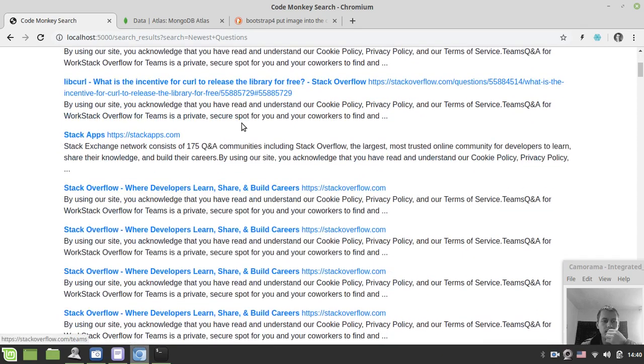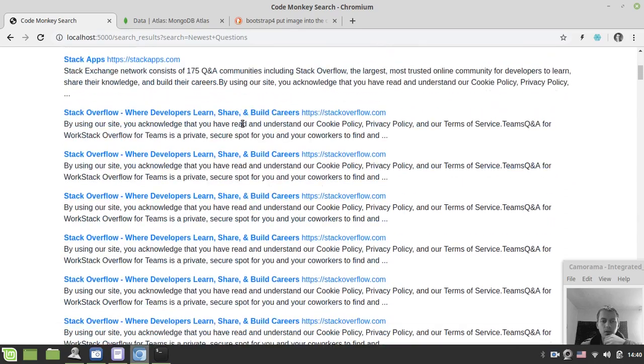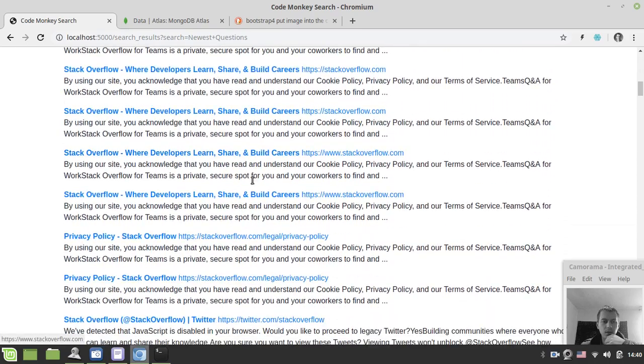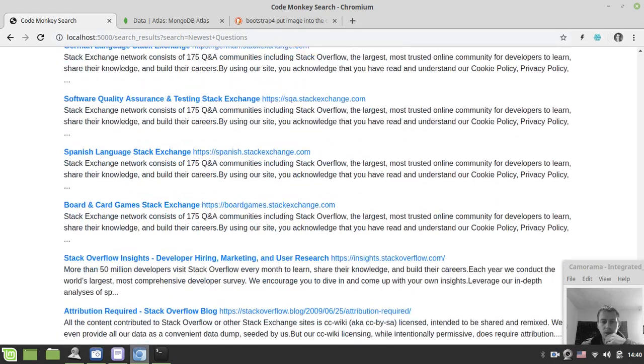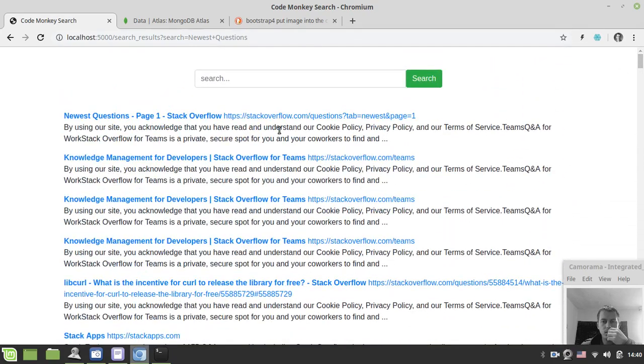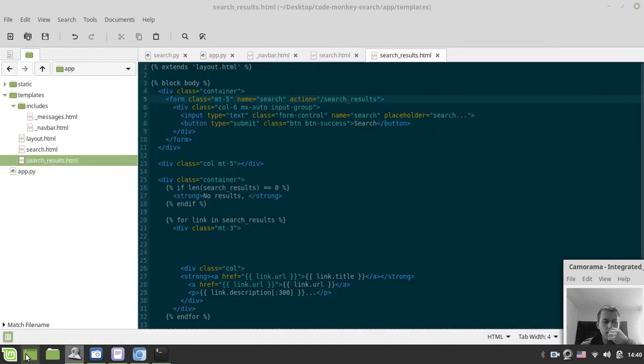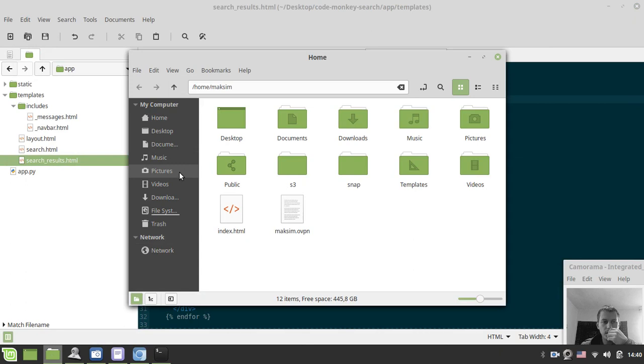Okay, now it's much better. Still a complete disaster within the database. Still don't have the pagination. Well, okay, I'll probably try to provide the pagination. Yeah, let me just quickly find this.